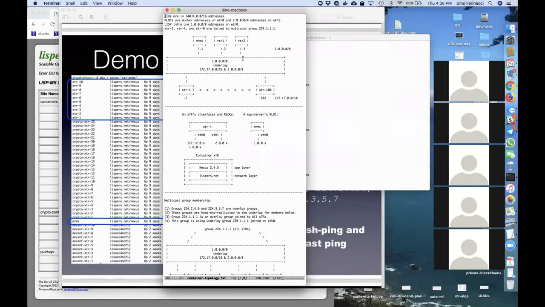What we want to show is that the map server is reachable through this one address, in other words, 1.0.0.1, and that each of these XTRs are multi-homed. That means they have an interface to the one network and to the 172 network. So you would see 1.0.0.2 would be XTR1 and so forth and so on, okay?